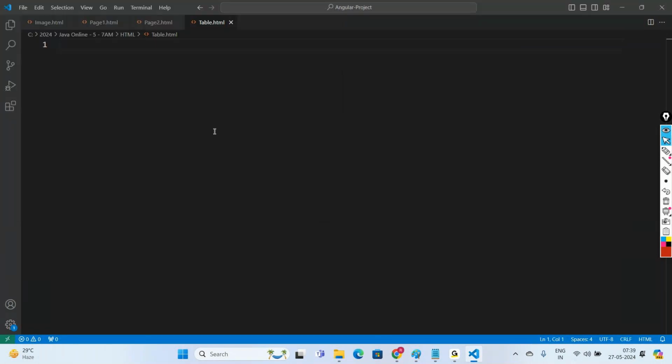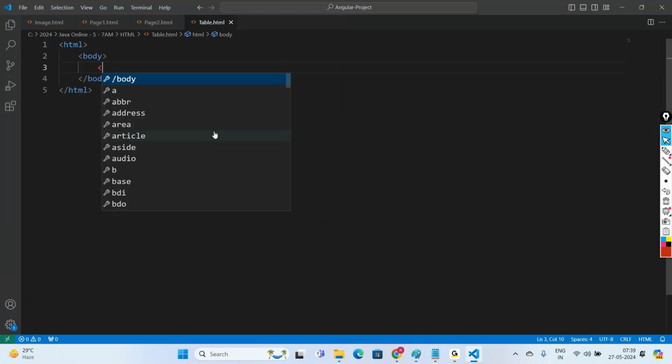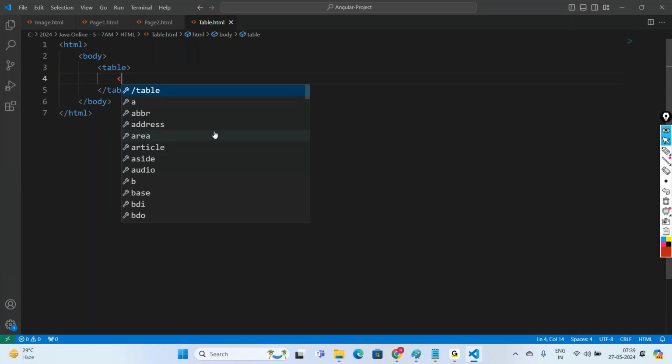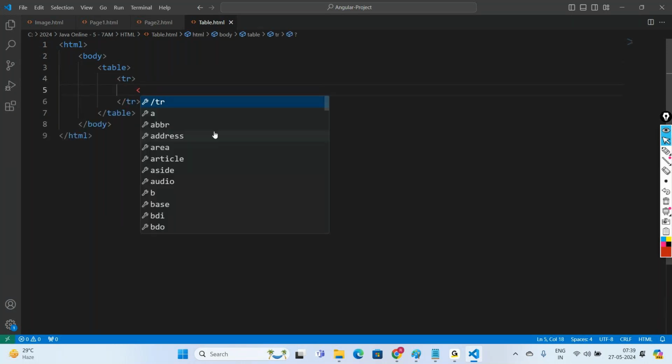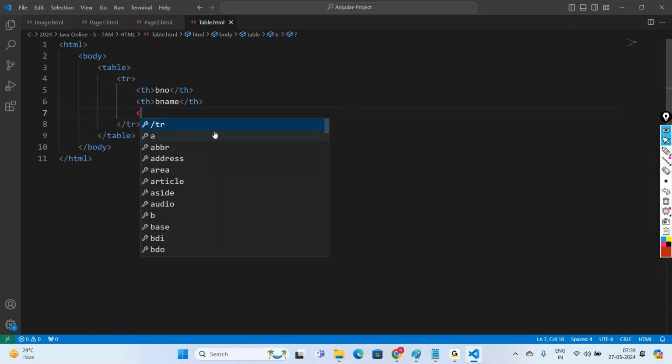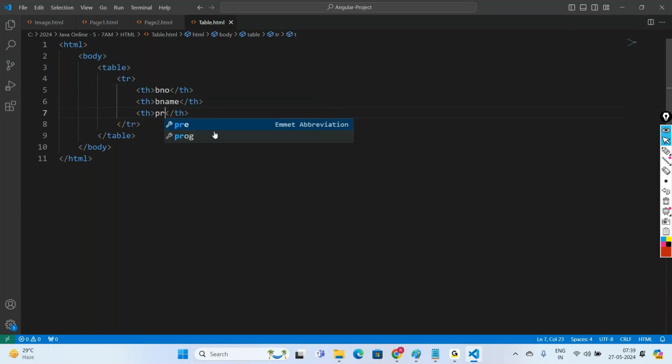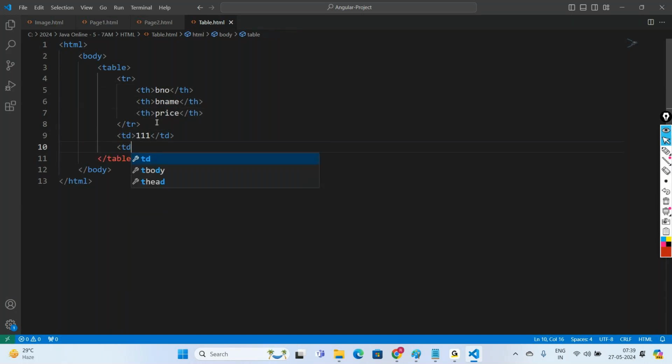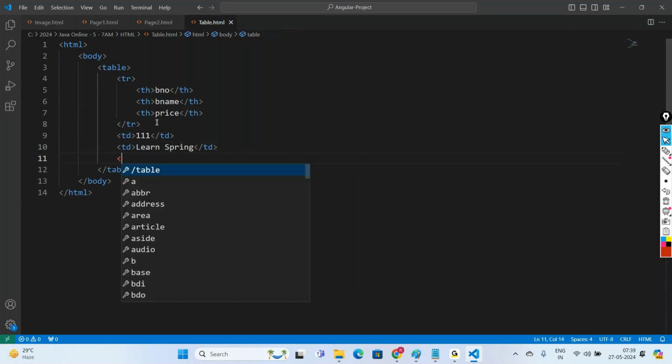Table.html. Whenever you want to create a table, use the table tag. Here we create a table row. In the first row, we go with the table heading, book number, book name, and price. And under this first row, we go with the table data. Under book number 111, under book name, we'll say learn spring. Under price, we'll say some 800.